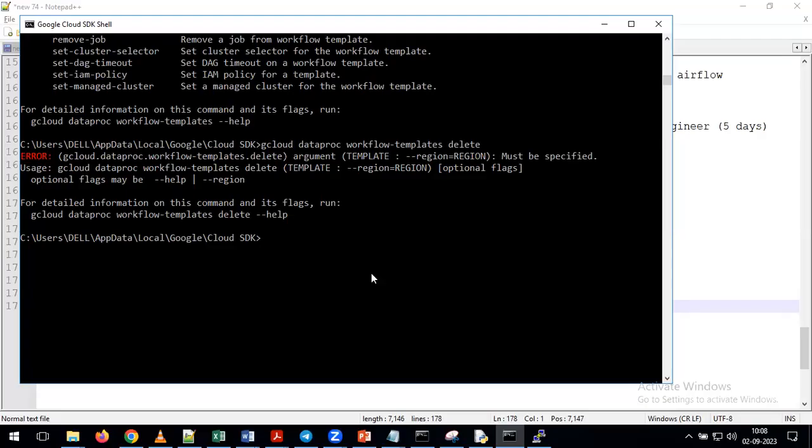No, in real time, in some projects, we need to create the Dataproc workflows and we'll trigger those workflows by using Airflow. That is in some projects only. In some of the projects, instead of creating the Dataproc workflows in Dataproc, we'll create directly by using the Airflow DAG. So we are going to see both types of scenarios, depending on the type of project we are going to work on.